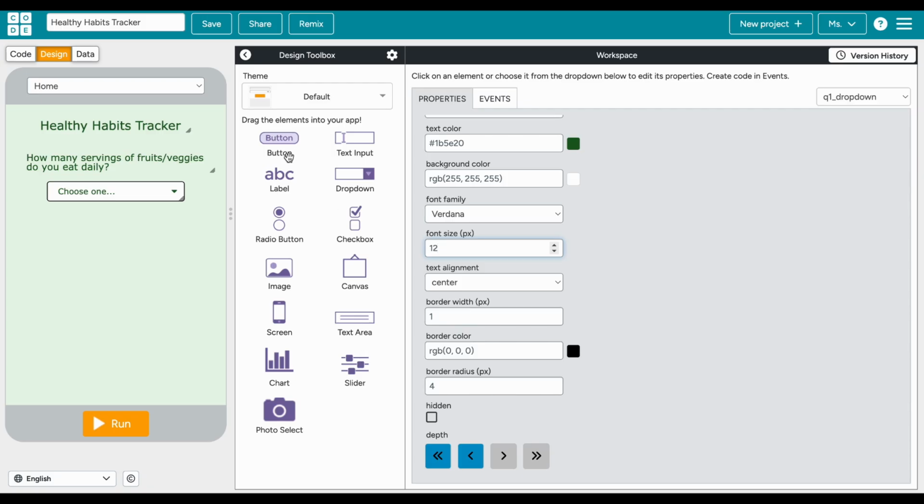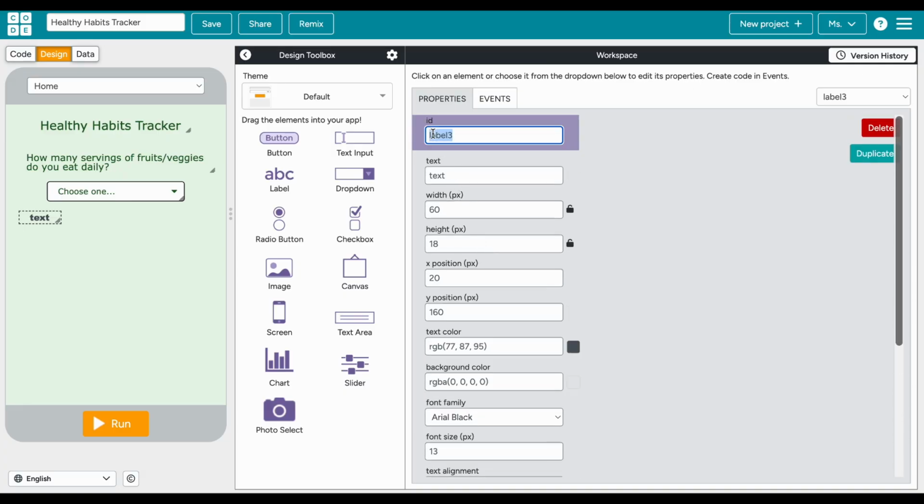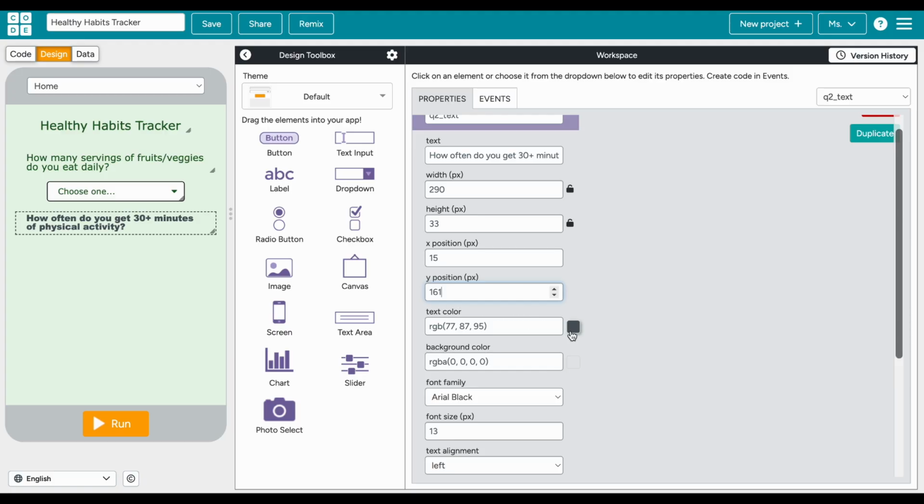Now let's add another label into our app for our second question. So let's add the label, and then this will be question2 underscore text as our ID. Then our text will be asking, how often do you get 30 plus minutes of physical activity? Now let's change the width to 290. The height will be 33. The X position will be 15. The Y position will be 165.